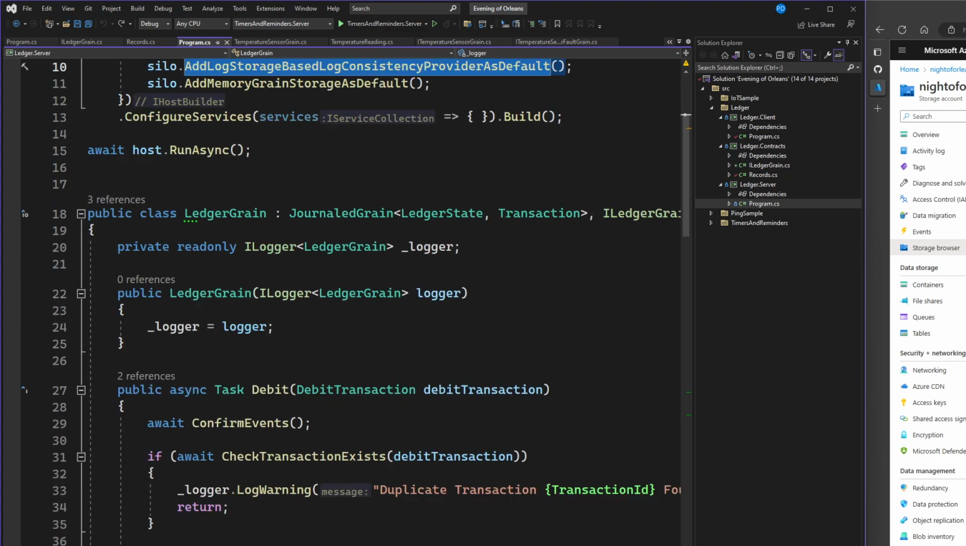Let me see here if we have any other questions before we move on. Just going through and reading some of the questions here.